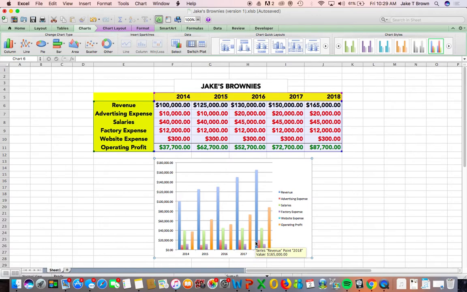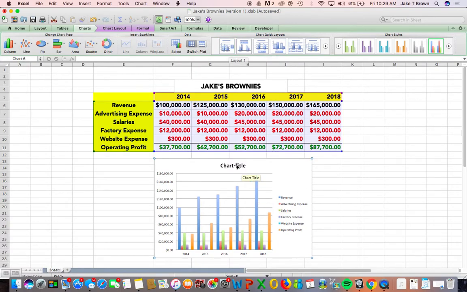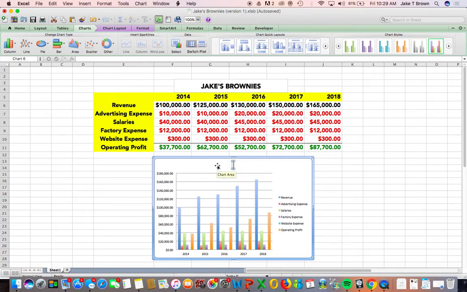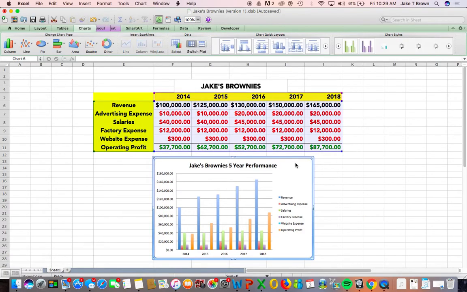Now, in efforts to making this graph look a little cleaner, I could go over here, chart quick layouts, and I'm just going to click layout 1. It gives me the option to put in a title. So I'm going to call this 5-year income analysis. Or you know what? We'll call it Jake's Brownies 5-year performance. There we go. Now it looks, to me, a lot better. I would feel a lot more confident presenting this to someone.